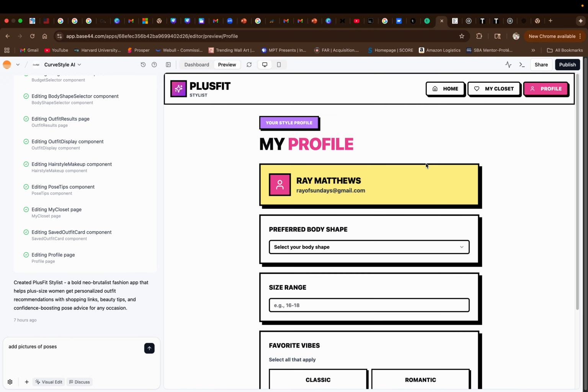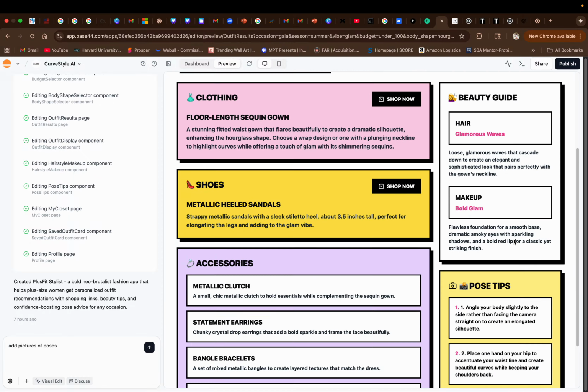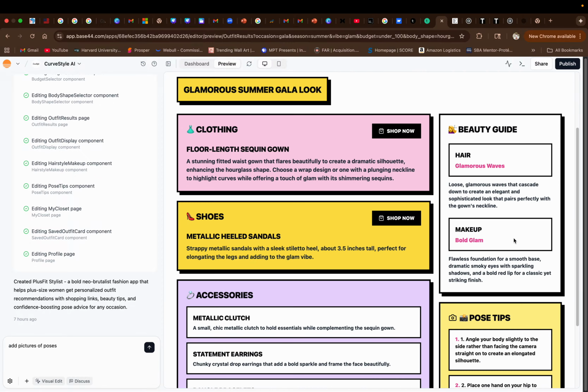My clothing: a full-length sequin gown, shoes, metallic accessories, a metallic clutch, statement earrings, bangle bracelets, and a metallic belt. My poses are here. And then it's saying to do some glamorous waves, which are loose, glamorous waves that cascade down to create an elegant and sophisticated look.